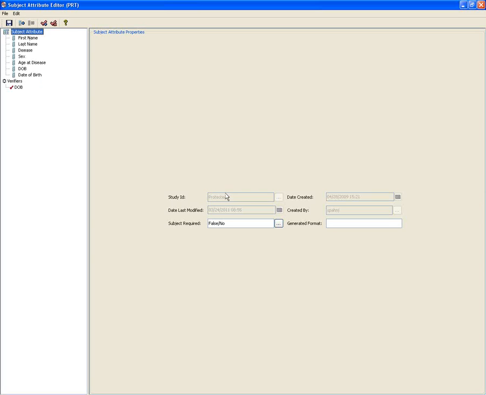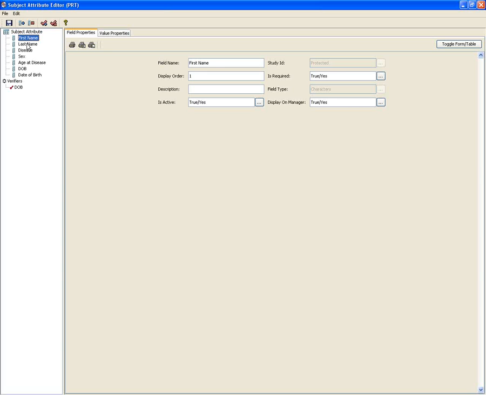If I click on subject attribute, it gives me the general properties for subject attributes for this study, whether a subject ID is required for the study, and what format I want that subject ID in if I generate it. These features are already in the system. And then I can define fields for my subject attributes. So if I look at my fields, I define them over here.